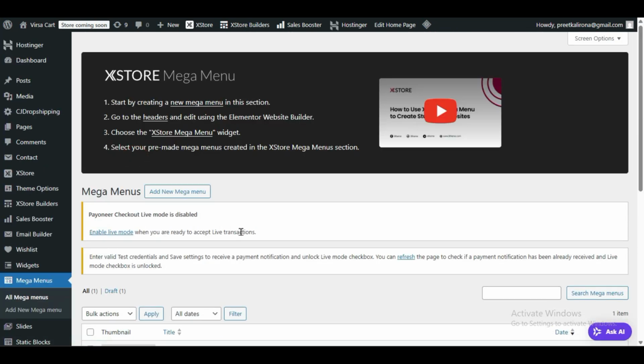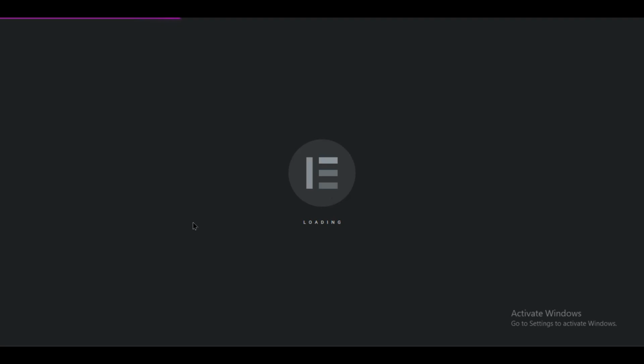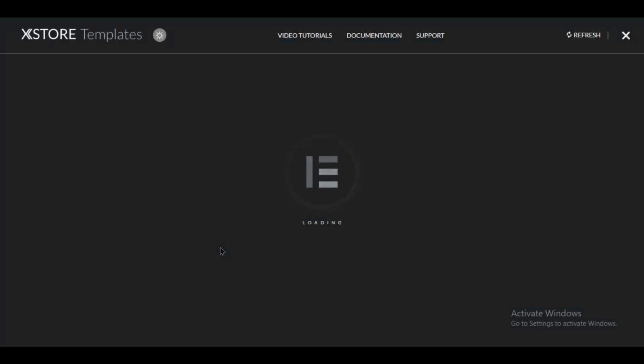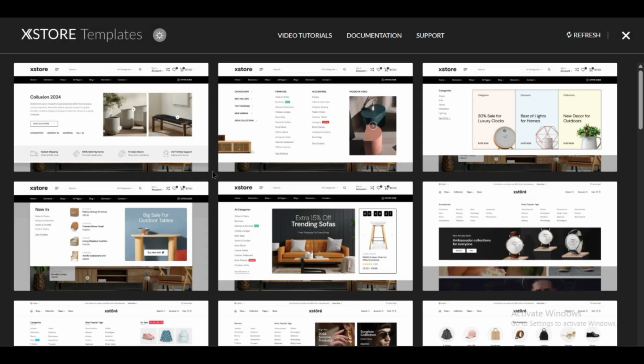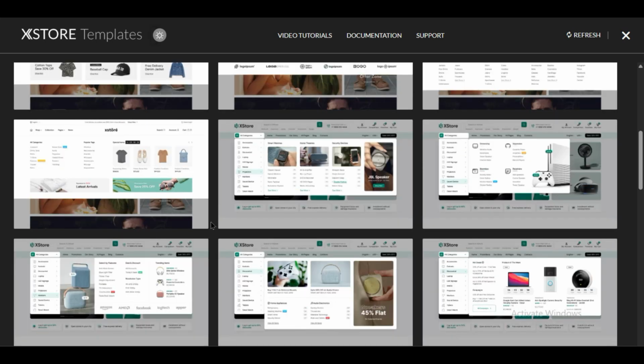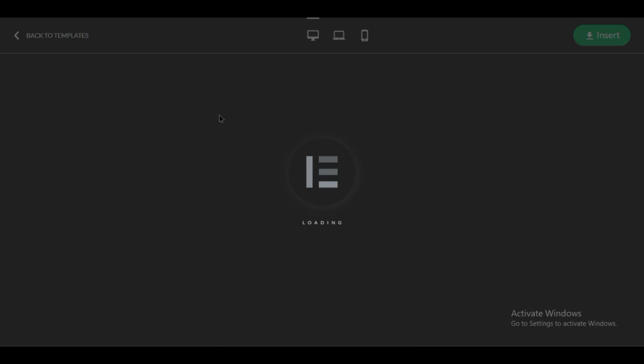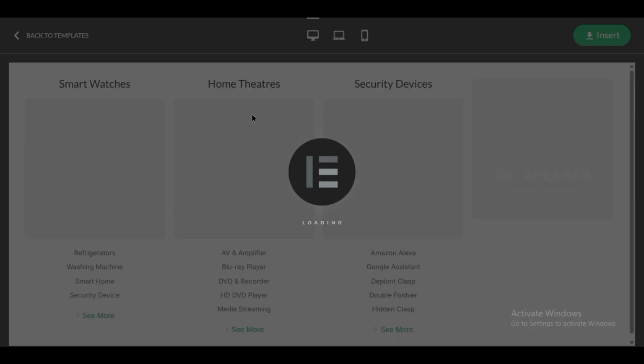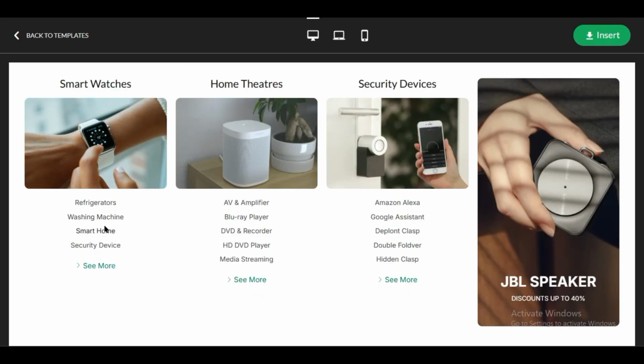menus. Under the mega menu, you will be able to build your mega menus for your website. You have to click here, add new mega menu, and it will give you different types of mega menu layouts which you can use for your website. If you want to preview these mega menus, just go ahead, click on preview, and you will be able to preview all the mega menus, how they look, and it's easy to edit with Elementor. You just have to click insert and start customizing your mega menus.